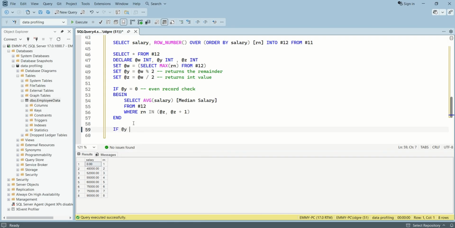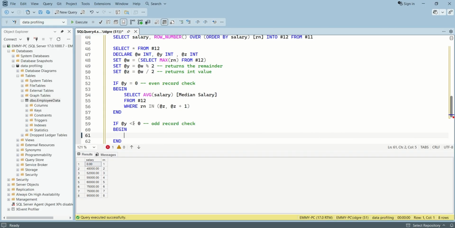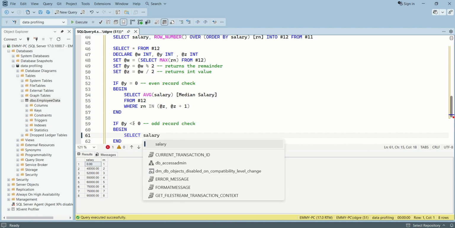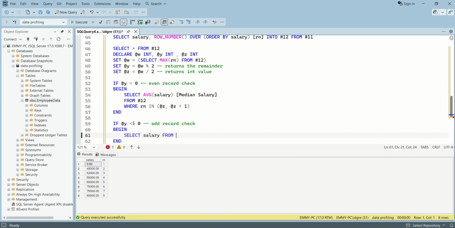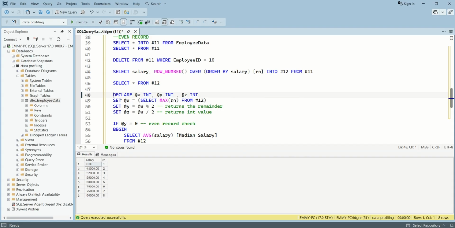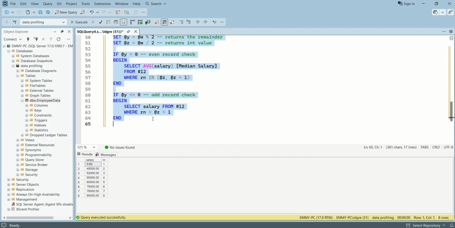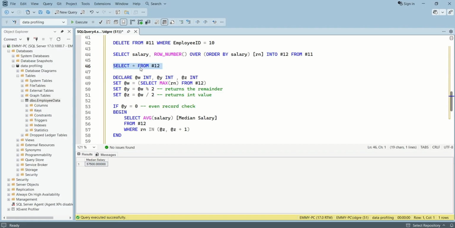If @y is not equal to 0, this is an odd record. Check, right? So we have to begin and end. Now I'm going to select salary, right? So salary from #12, where row number is equal to @z plus 1. Now let's run this second code, declaring. So I'm going to do the end and let's see. So basically, now let's run this code and see.